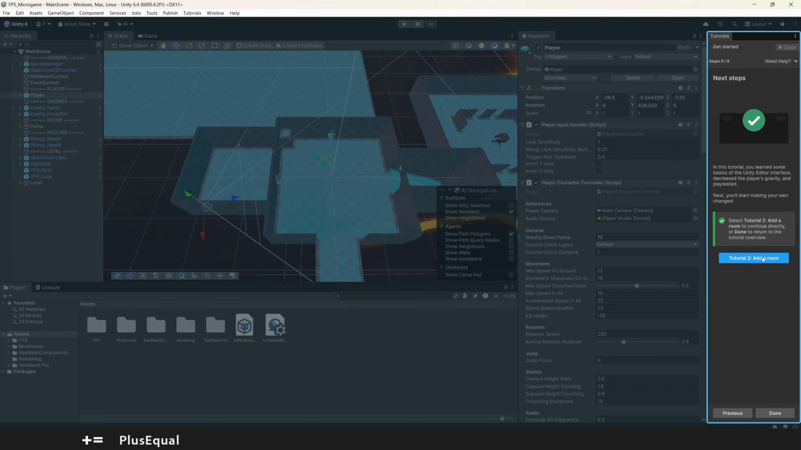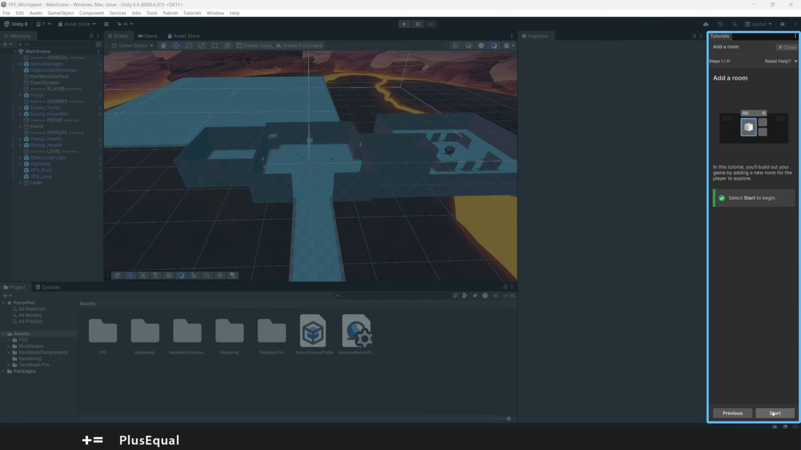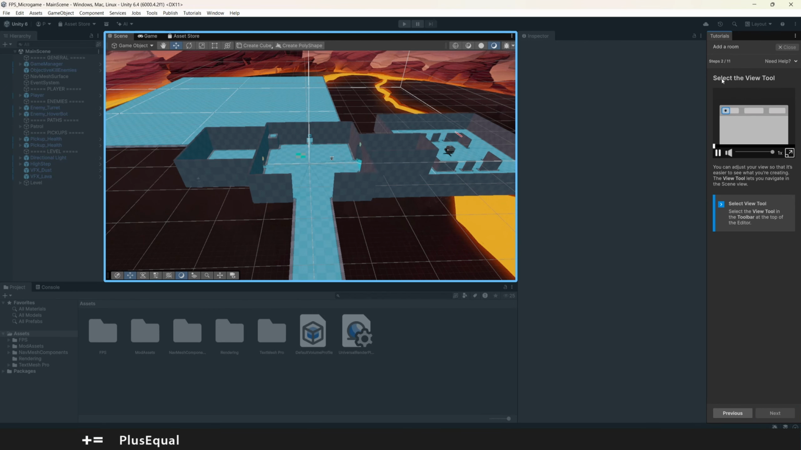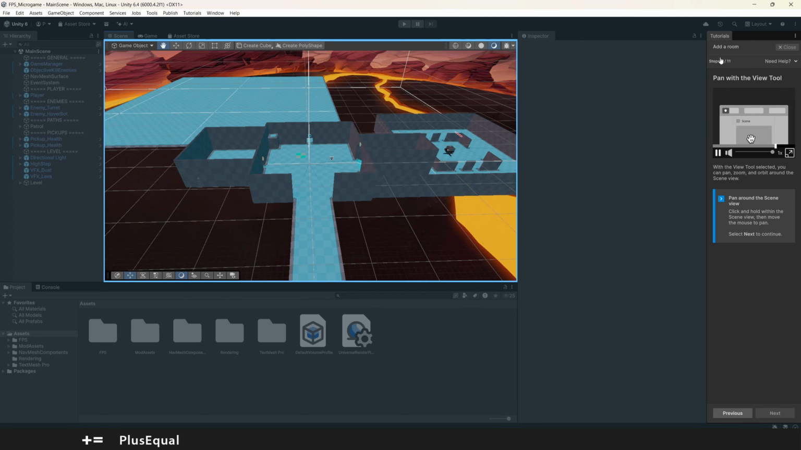The second tutorial is to add a room. The first thing we want to do is press start, and they tell us to select the view tool. The view tool is exactly here. Let's press it and let's go to step number 3, which is pan with the view tool.